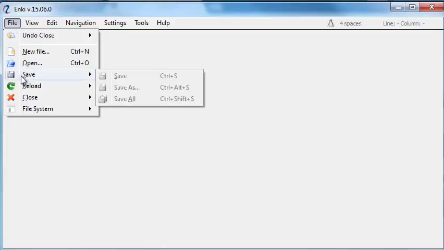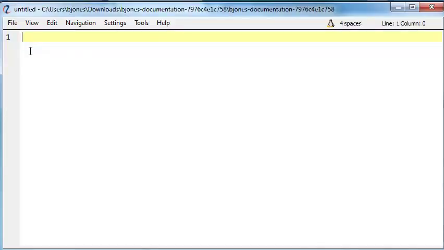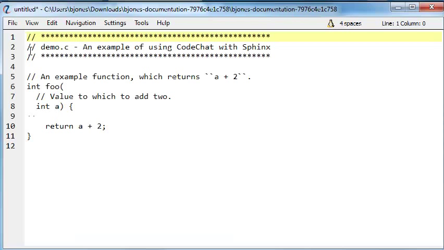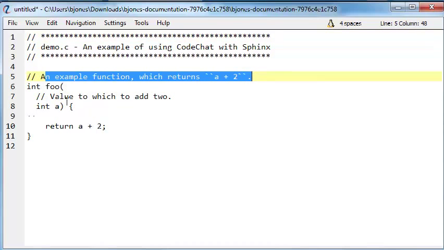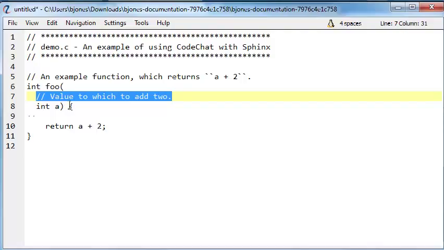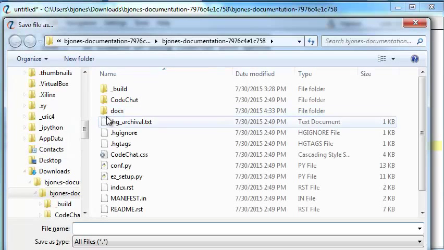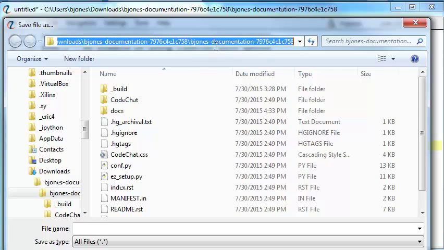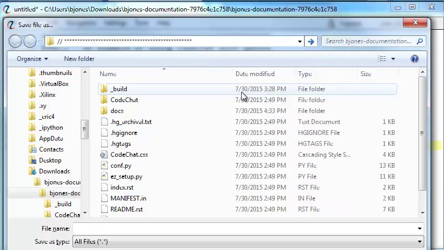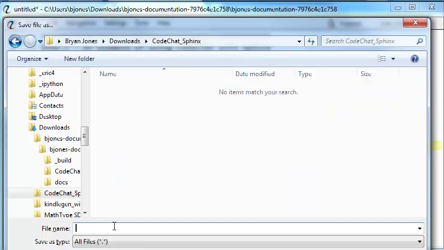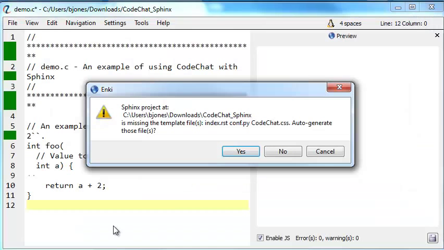Now I don't need these files anymore, so let's just close all those out and create myself a new file as a demonstration. Another option here would be for you to open a source file that you already have, and I'll put some content in here. So for example, I've just typed in this code, an example function. We're going to return a+2, and we've got a variable int a, and I like to comment parameters right above the parameters themselves. So just a simple C function. So let's go ahead and save this, and we'll put it in our new project area. So I'm going to paste in that path we had before. And let's just call this demo.c.